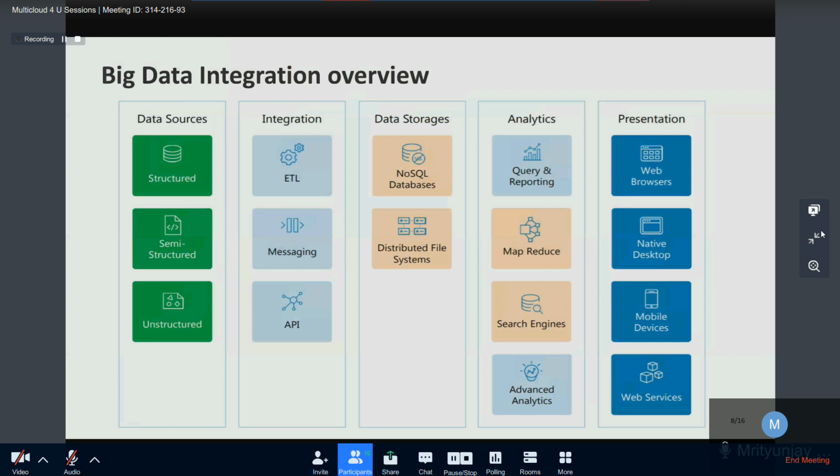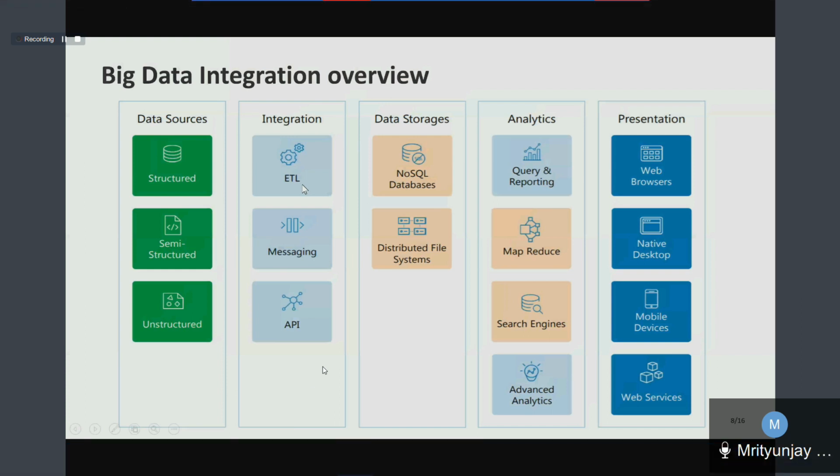When it comes to integration, the first thing is data sources. What are the data sources? We already talked in the previous slides about structured and unstructured data, and there is also semi-structured data, where we have partially structured and partially non-structured data. And if any of you are from a data background, or have worked on data, then you must know about ETL. What is ETL? ETL stands for extract, transform, and load.